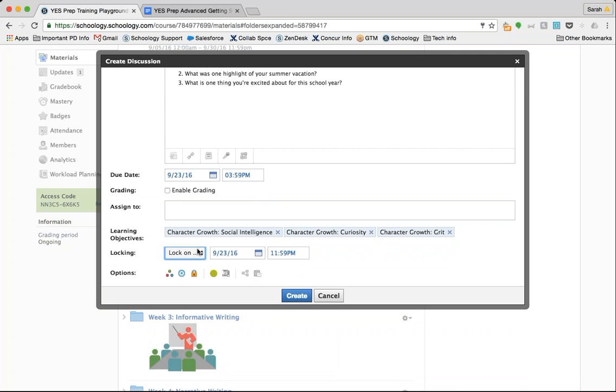Otherwise, I can just go ahead and leave it unlocked. Or if I come into this discussion later, I can always decide, oh, well, I'm done with this discussion now. I don't want students commenting on it. I'm just going to go ahead and lock it now, just by editing that. Again, you do have this option to publish this to students. So if you're not ready for them to be actually engaged in this just yet, well, you can go ahead and hide it, make it unpublished.